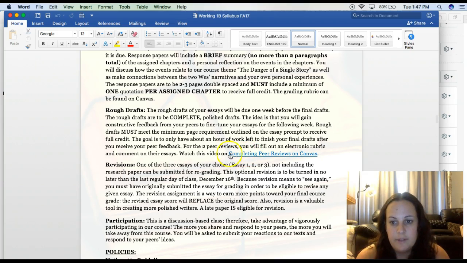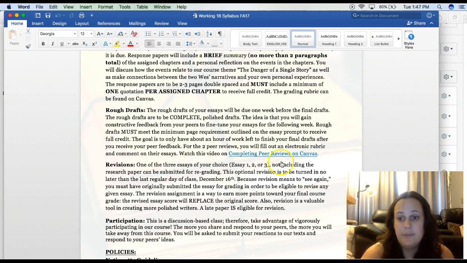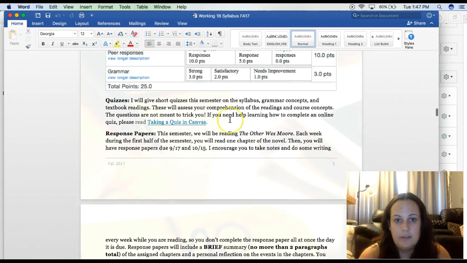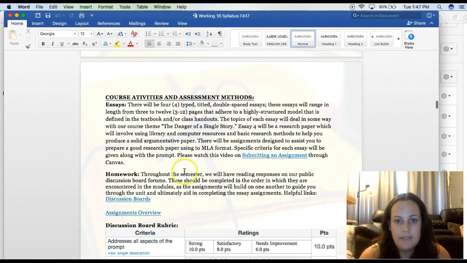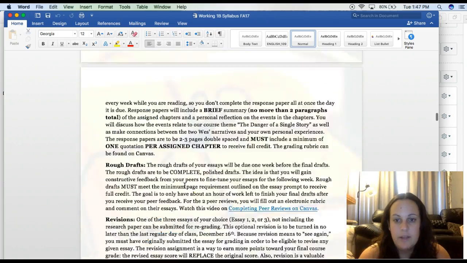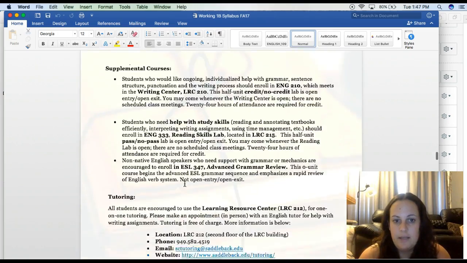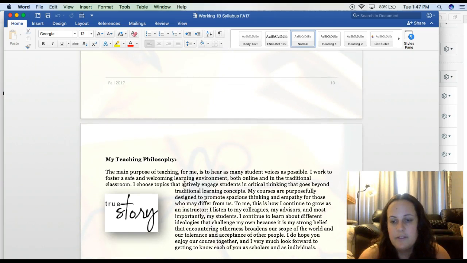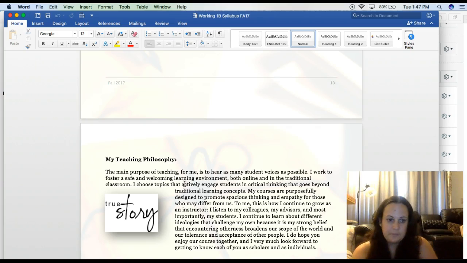completing peer reviews. On the peer review assignment, I actually include that link on Canvas because it's really, really good to show students exactly what I need them to do. But taking a quiz, right? How to submit an assignment, how to do a discussion board. So if you need any further assistance, look through your syllabus for some helpful links. And then there's also some helpful links on Canvas as well.